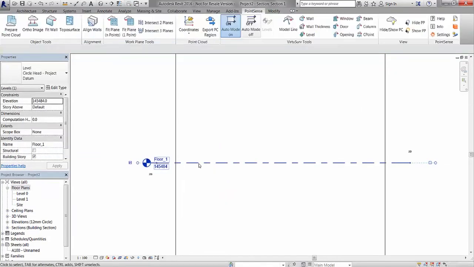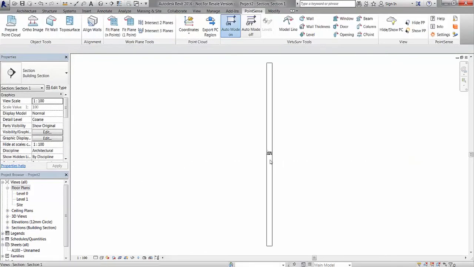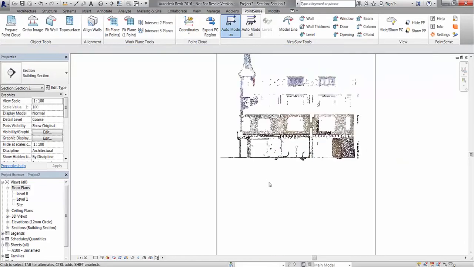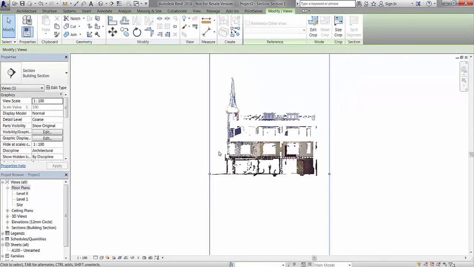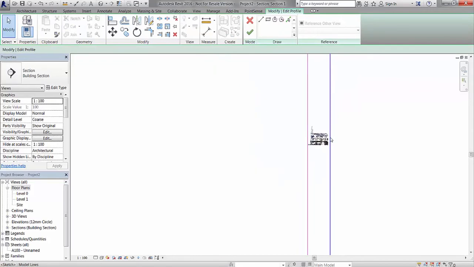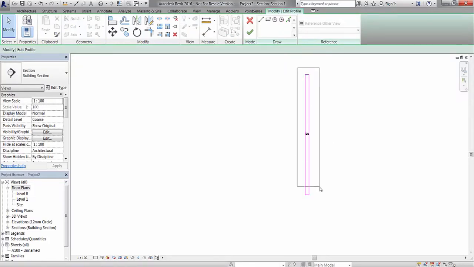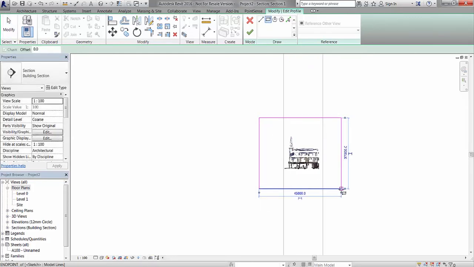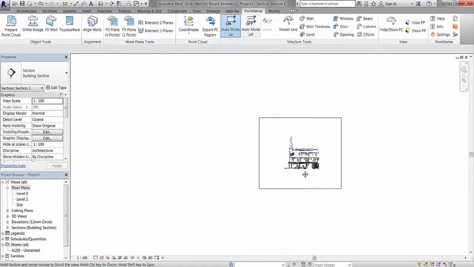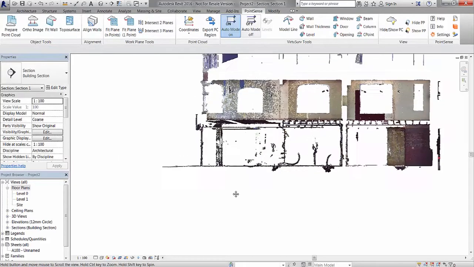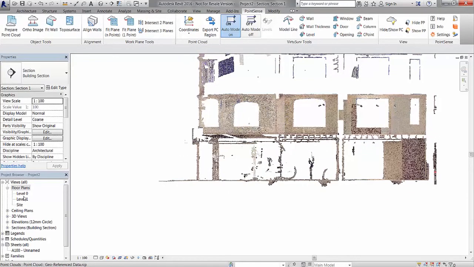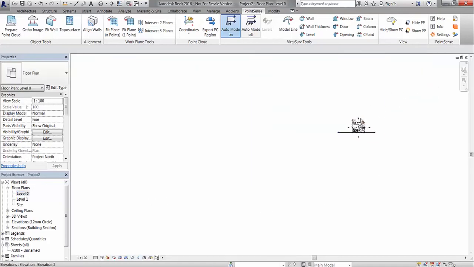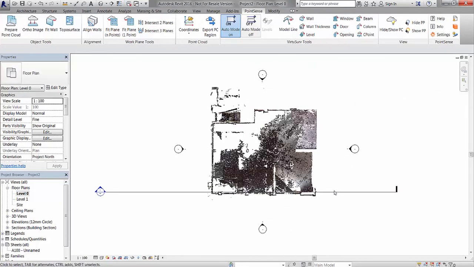I'm just going to delete these floor plans just because we don't actually need that, and I'm also just going to edit our crop view. As you can see, it's quite big, so just delete this and redraw it around the object, so we can focus in on the actual point cloud itself. If we now go to the level 0 plan itself and open that up, you can now see that we have a floor plan set at level 0.